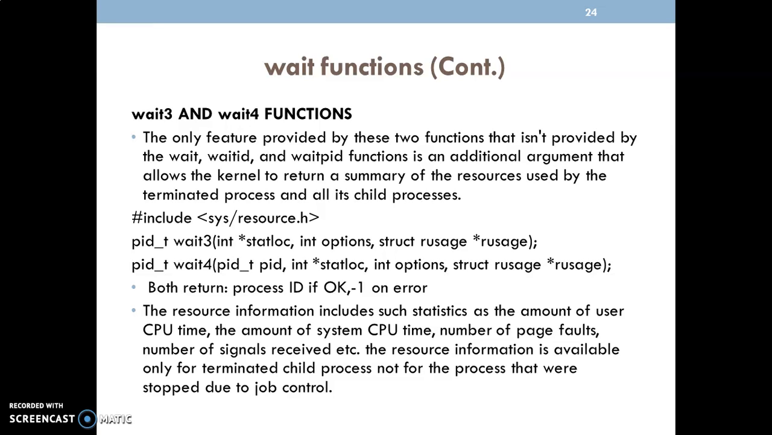Say, for example, if process B is already terminated, what are the resources it used? The resource information includes statistics such as the amount of user CPU time, amount of system CPU time, number of page faults, number of signals received, like this. How this kind of details will be fetched. But the one point you keep in mind, wait3 is working just like waitpid, and wait4 is working just like waitpid, what I already discussed. Okay, so that we need to keep in mind here.